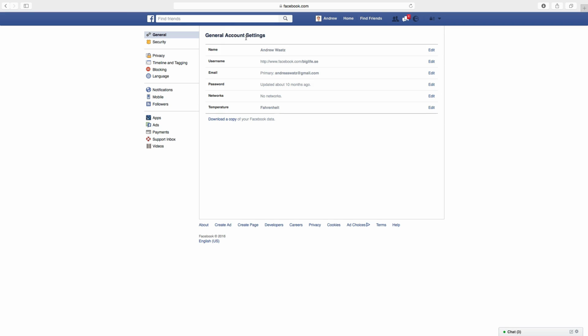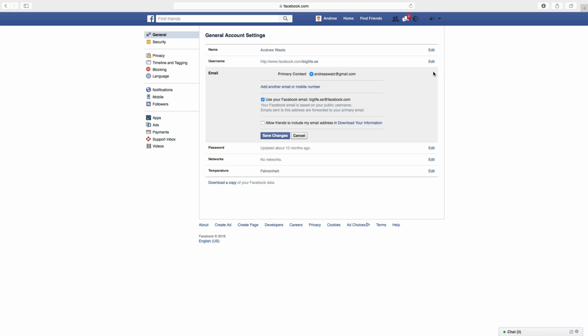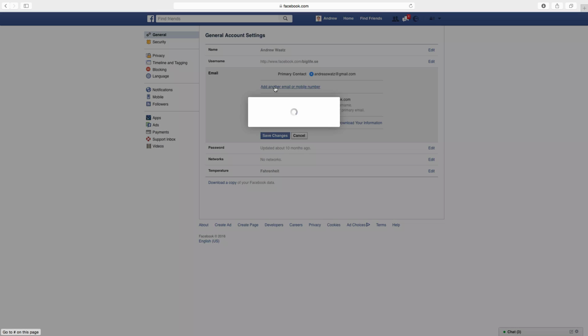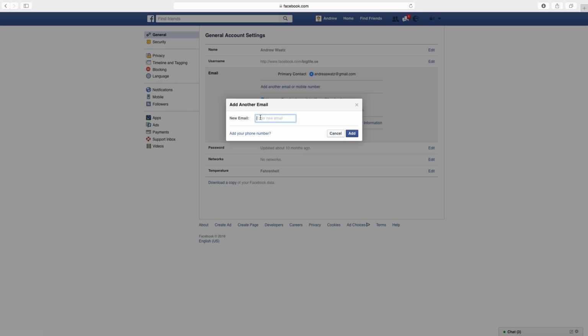Under general account settings, you will find this email, primary and the email. Click on edit. So now we can choose to add another email. So click on this one. Add a new email. Okay, then click on add.